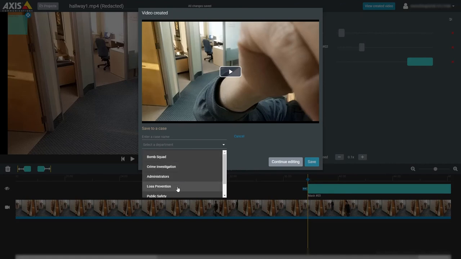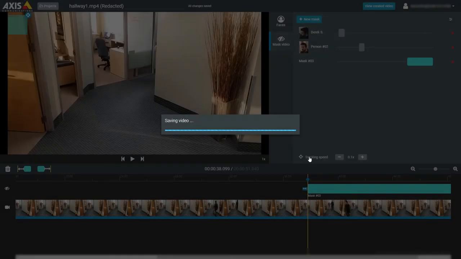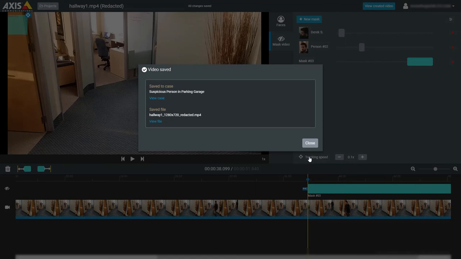Don't forget to click on the Save button when the case selection or creation has been done, and the new video clip will be saved. When it is finished, you'll receive a confirmation screen where you have quick links to view the associated case or view the file details. This is an easy way to change the name of the redacted clip so it can be easily found by other users of the service.